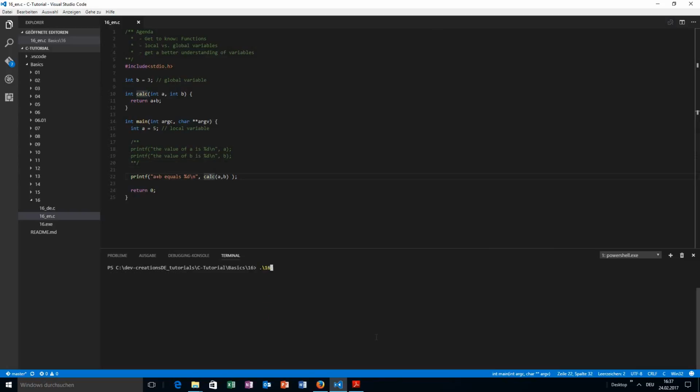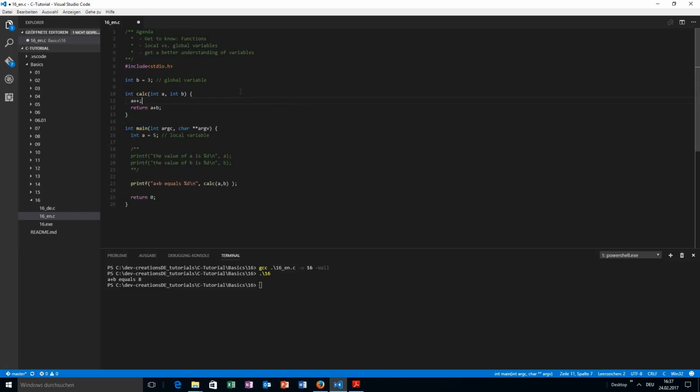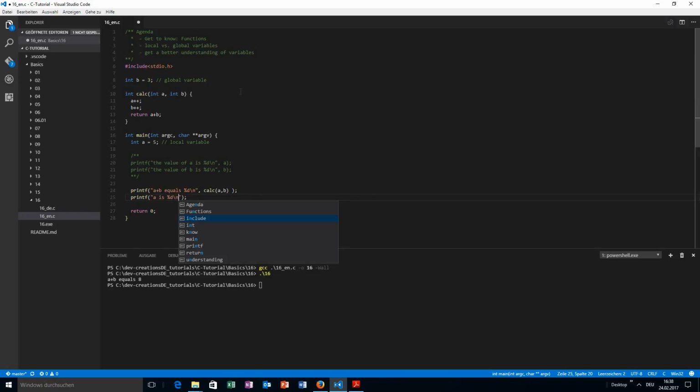And of course it does. We are not getting any warning, everything is fine, and we are getting the expected result. This is not very surprising, but one thing will be surprising. I'm counting A up here, and I'm counting B up here by 1. So what we are going to expect now is 10, and this will be 10. And we are printing A is the value of A, and B is the value of B.